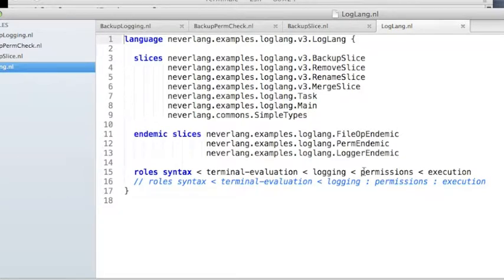In this example, we are specifying that logging should be performed before every other file-related operation. Then, we execute the permission check phase, and finally, if everything went right, we proceed with executing the task. The commented line is defining an alternate execution order. We will get back to that in a moment, but first we will compile this version of the language.